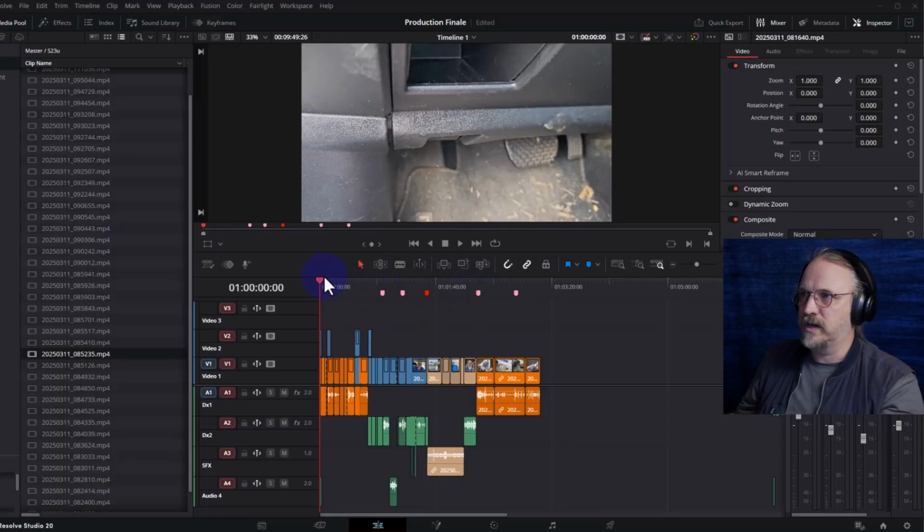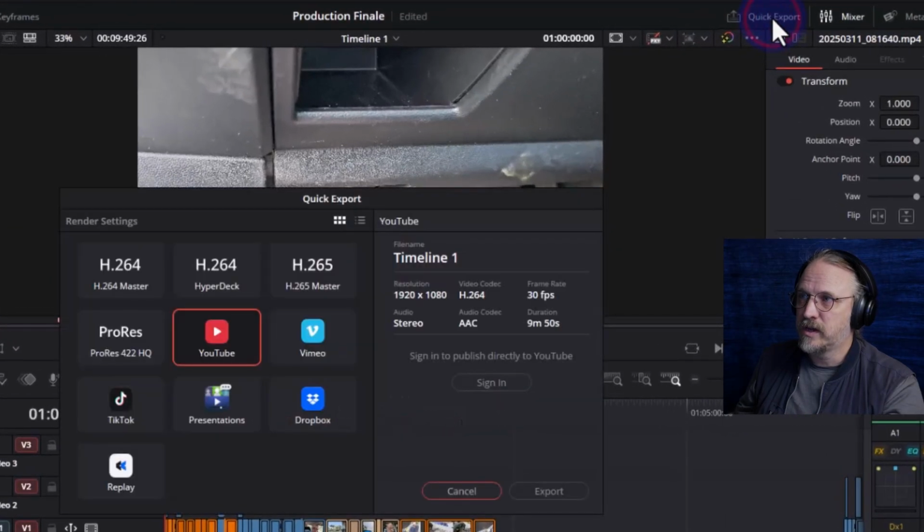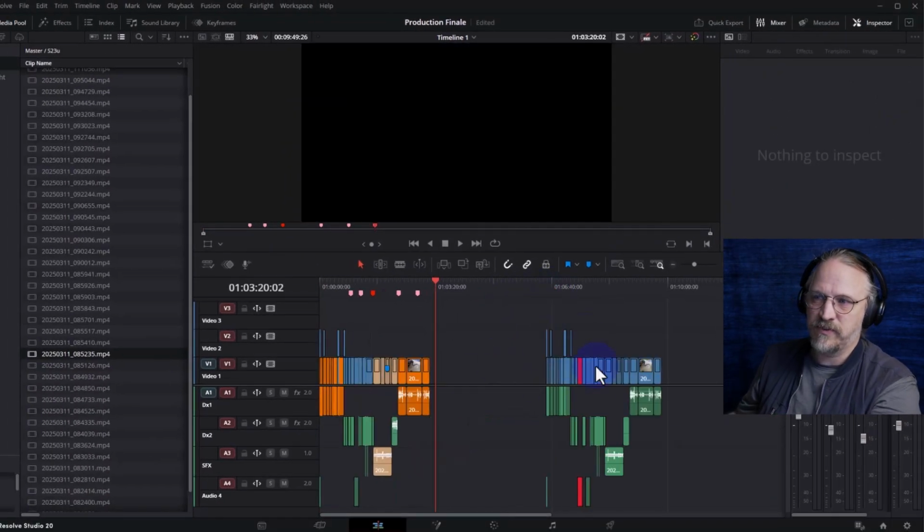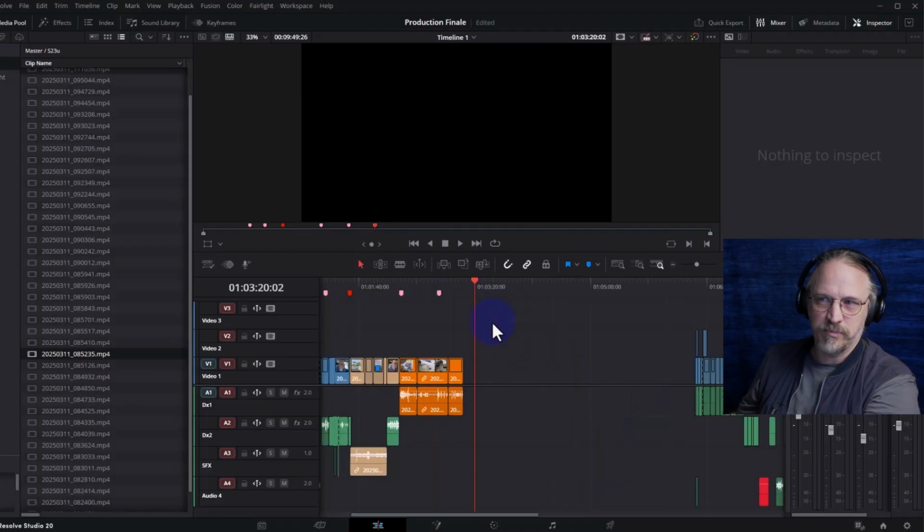Now, the simplest way, although not always the best way, is to hit Quick Export up here. Quick Export will render your entire timeline, but let's go back a second here. This timeline has some stuff at the end. Does it know that that space in the middle isn't supposed to be there? It might, but it probably doesn't.